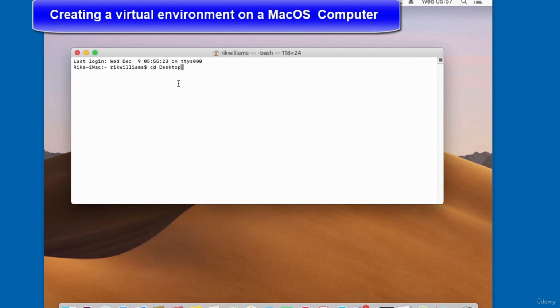So this is my Mac computer. The first thing I want to do is change directory to my desktop. So I've typed in cd space desktop. This is where I want to create the project directory. So I'm going to hit enter on the keyboard and you can see it's now pointing to the desktop.